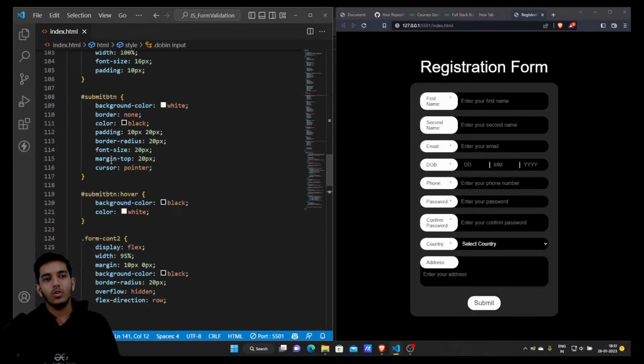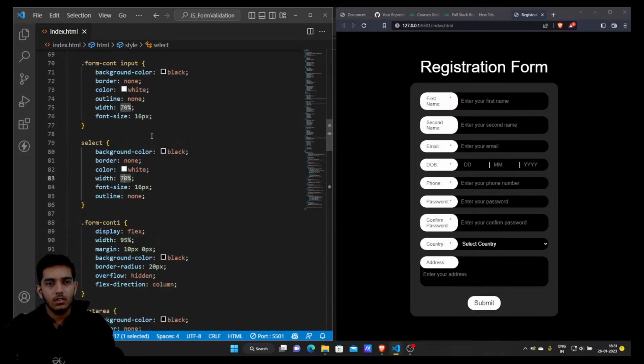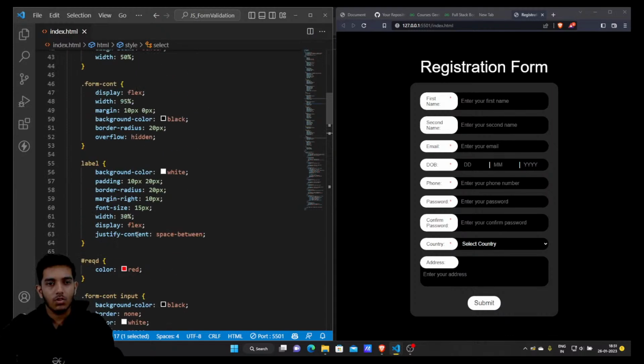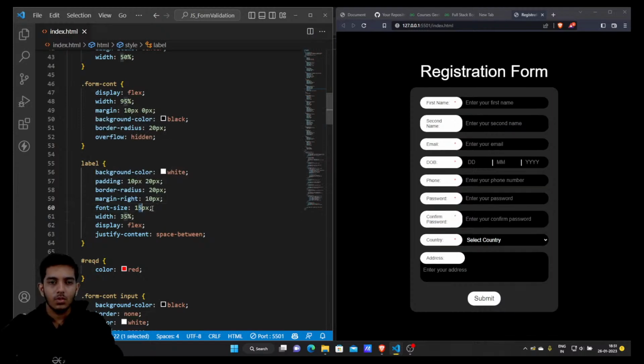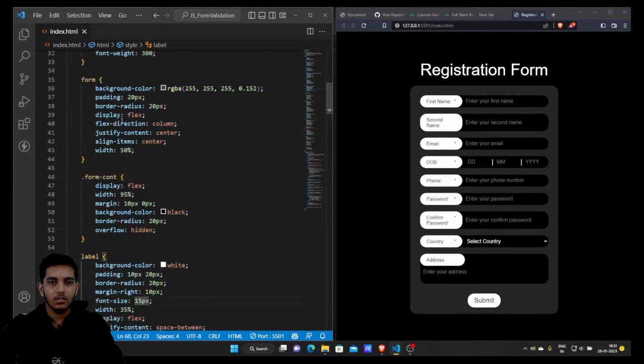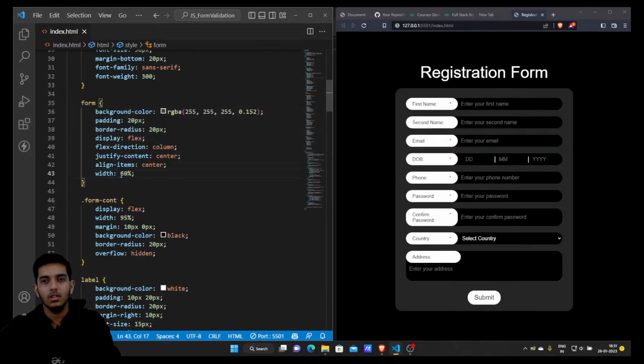So after this, what do we need to do? We need to see that can we increase the width of this or not. If I increase the width of this label up to 35%, okay, so you can see, yeah, it works fine. But if I decrease this, no, it won't work. If I increase the width here also, I have to increase the width also to 60. Okay, now you can see that it's looking pretty fine.